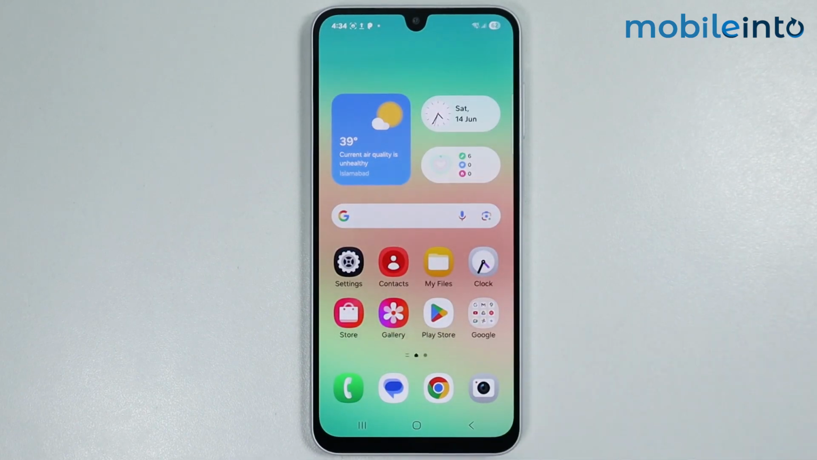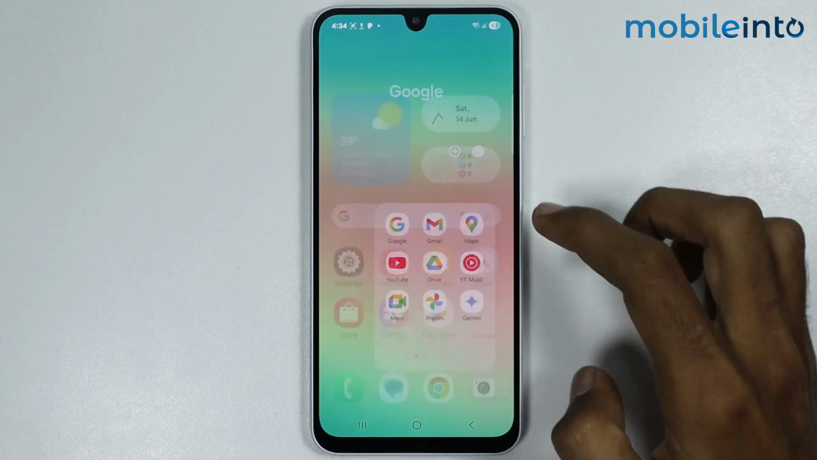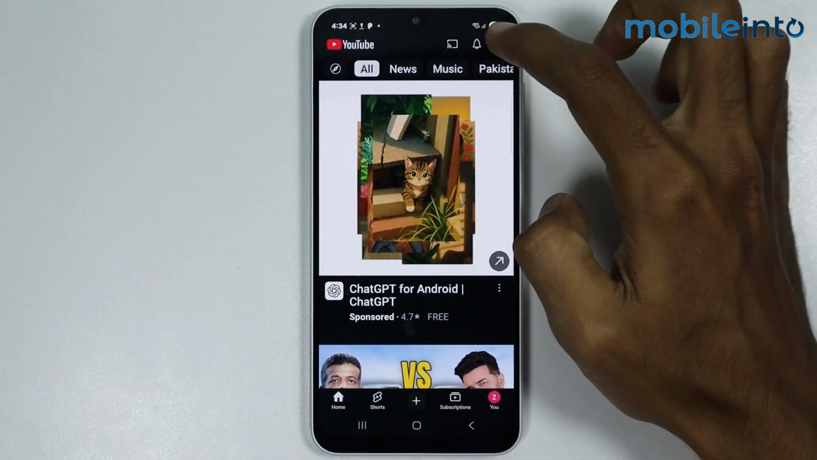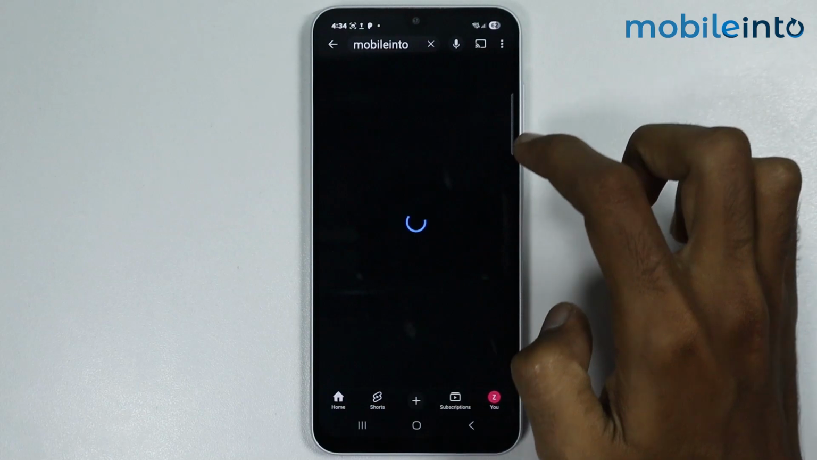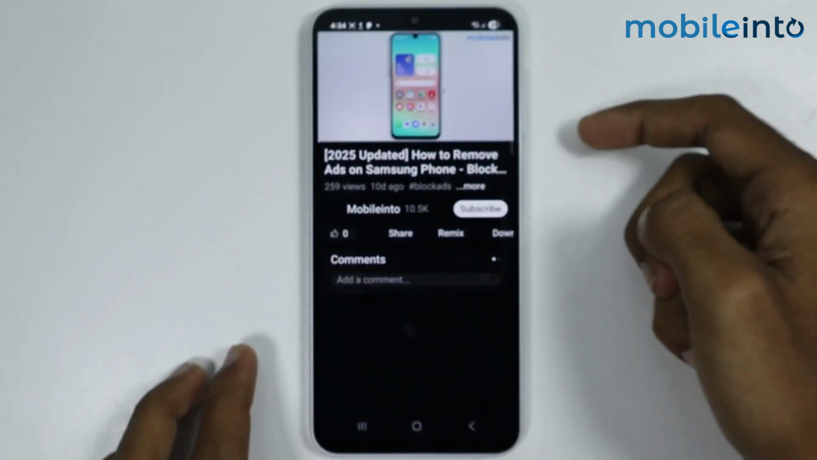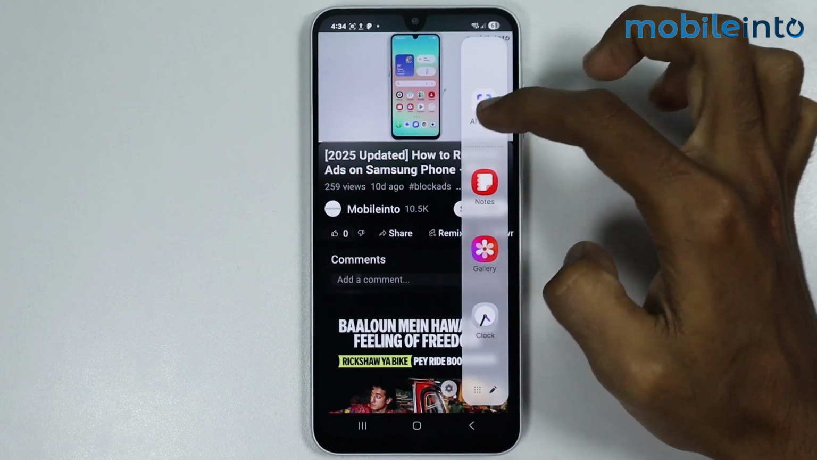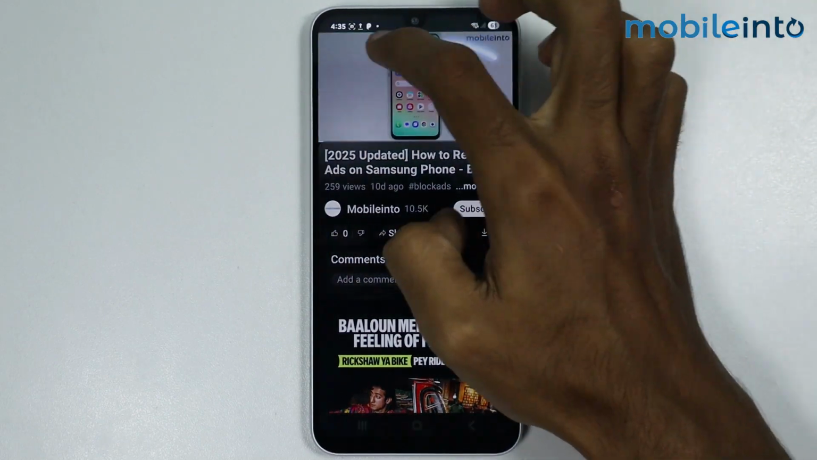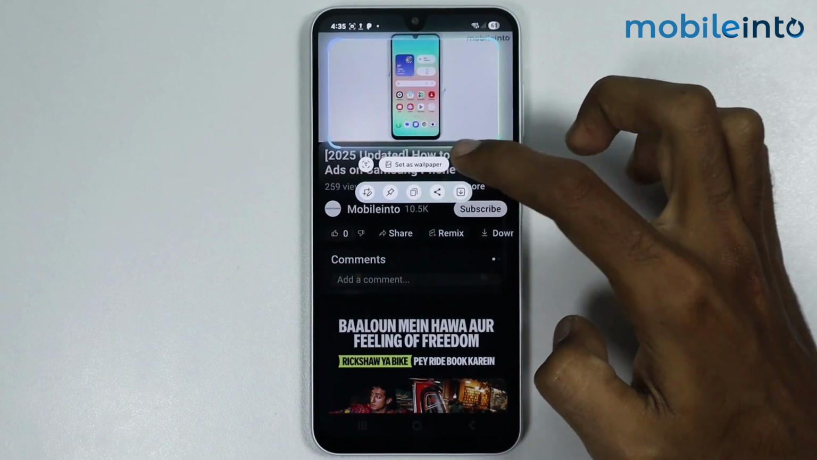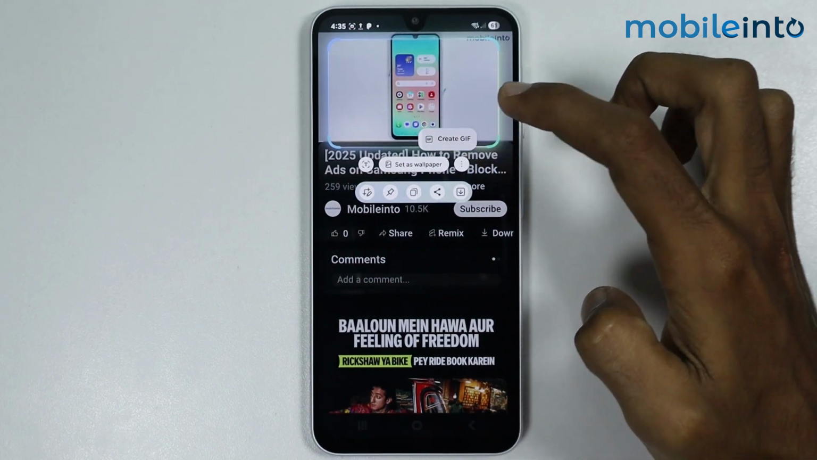Now also you can create a GIF with the AI Select. Now if you play anything on the screen of your smartphone, just like that. Now if you open the Edge panel and select AI Select, now if you tap on the three dots over here and tap on Create GIF.